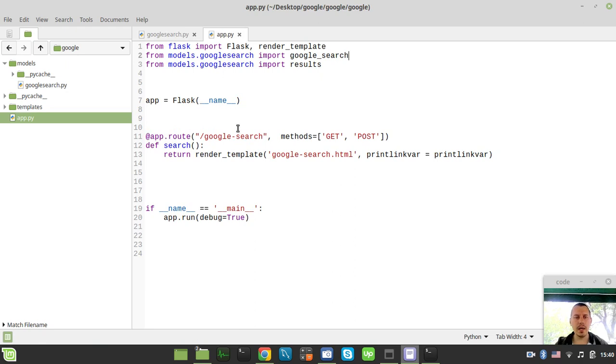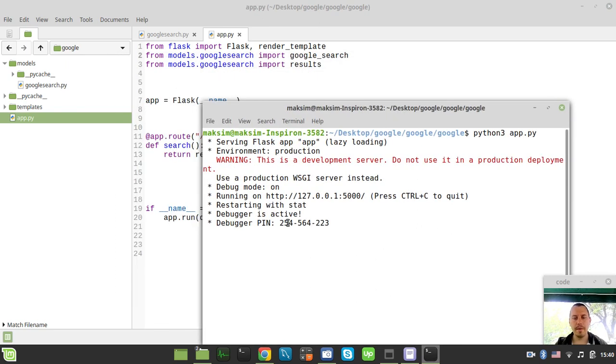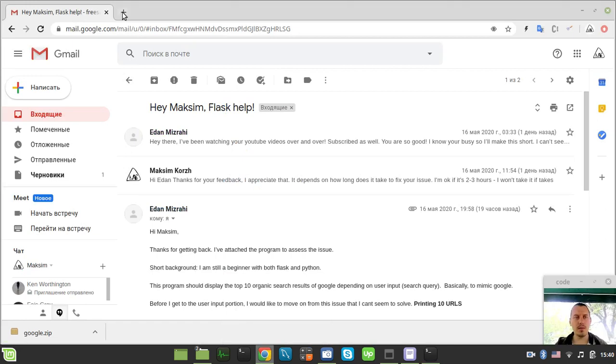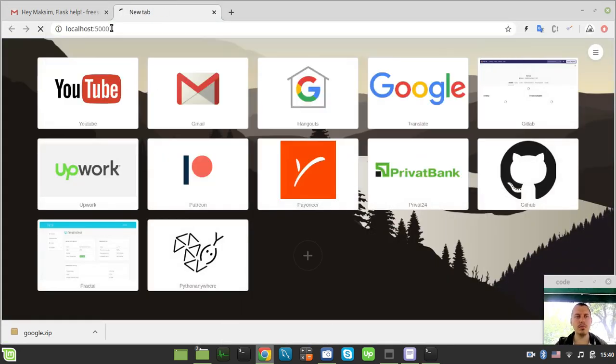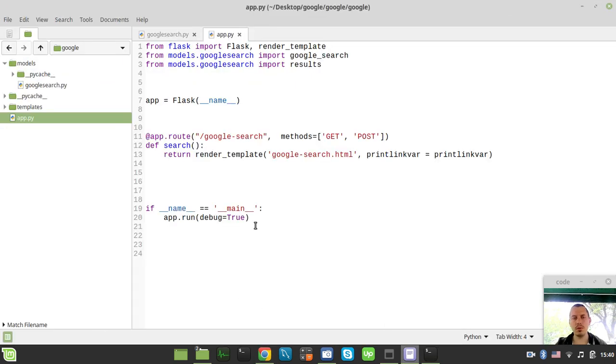Okay, and yeah, I didn't yet run this app, so let me just try to run this app as well. So I say python3 app.py. Okay, and let's have a look at localhost 5000. Okay, so it doesn't seem to handle the root URL.